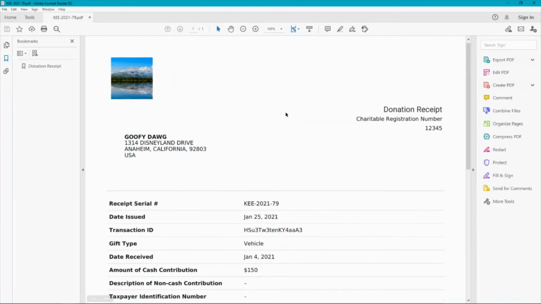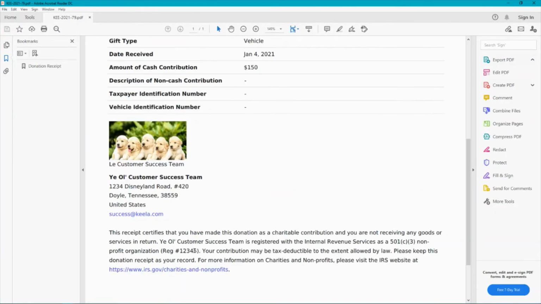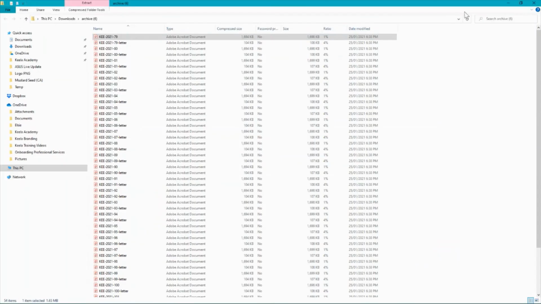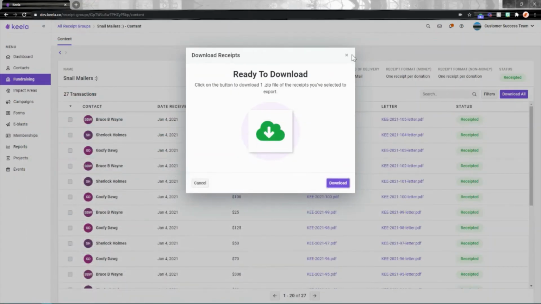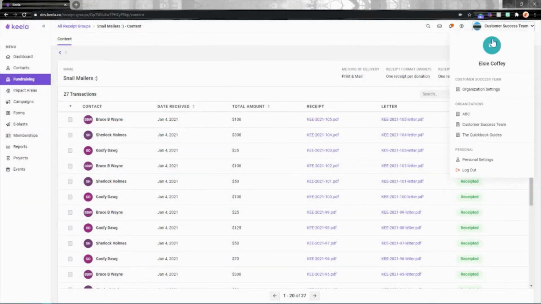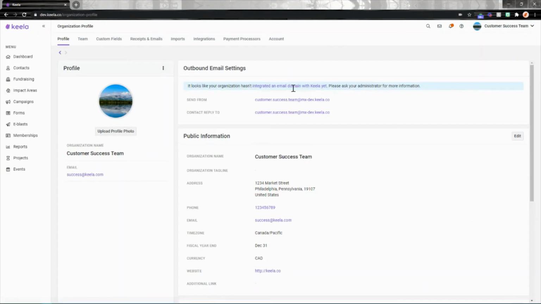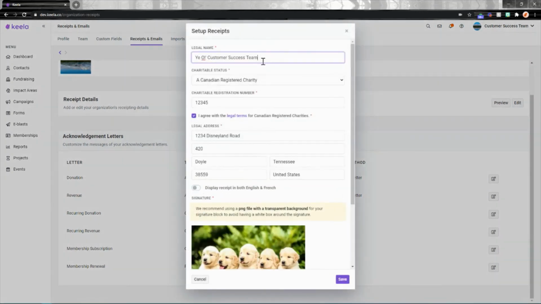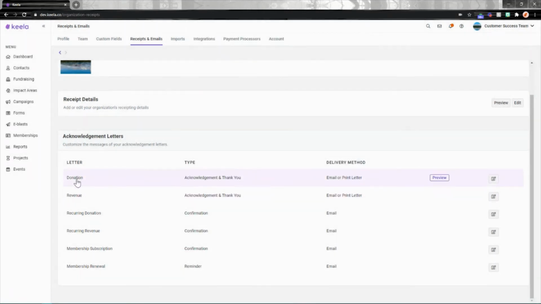So all of this information will show up in your organization settings as well. You can adjust it there. Now, one thing to note, if I jump out of this, is that you can find that in here. So we'll jump into organization settings, go to receipt and emails, and here's where you can adjust that. You can change your logo and the receipt details, so all of the information that's compliant can be in here, but the actual thank you letter itself is adjusted down here. So let's jump in and edit it.